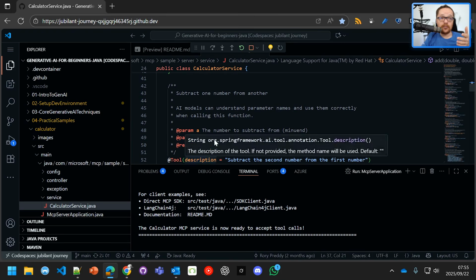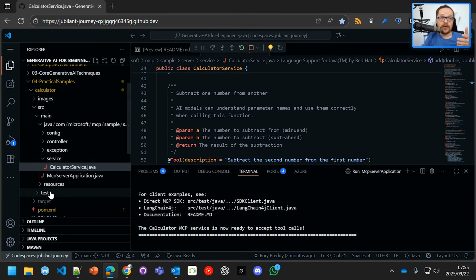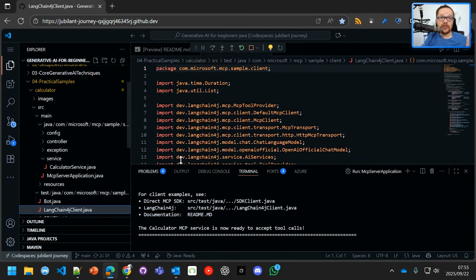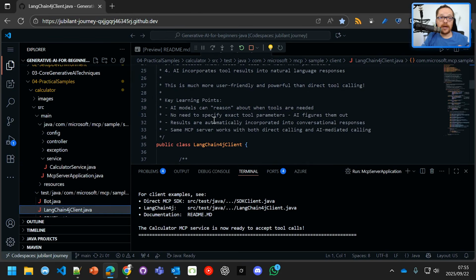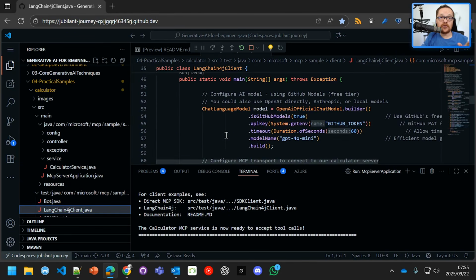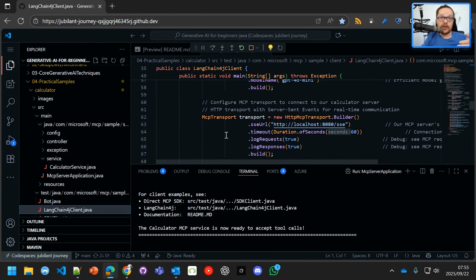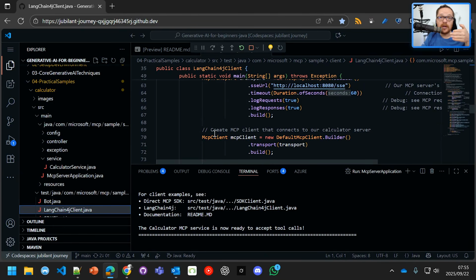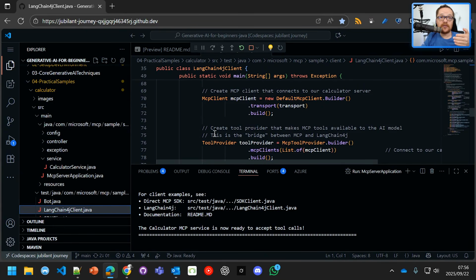Now, calling this is pretty simple. You can either call it via command line. We've got some nice test clients here. And I'm going to use the LangChain4j client. And what this LangChain4j client does is it actually lets you talk to the calculator service. You can see there's the calculator service. I'm using server-sent events.